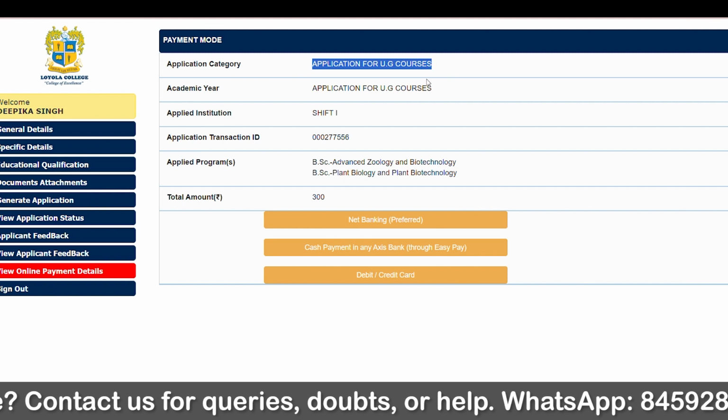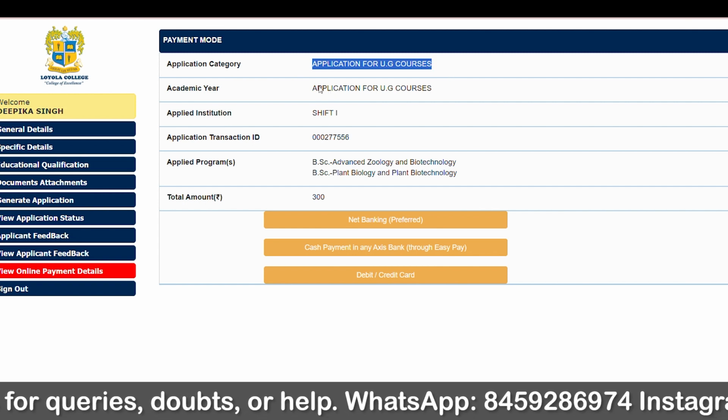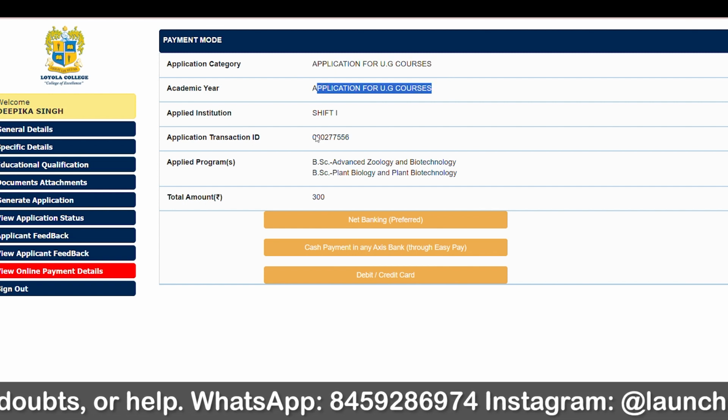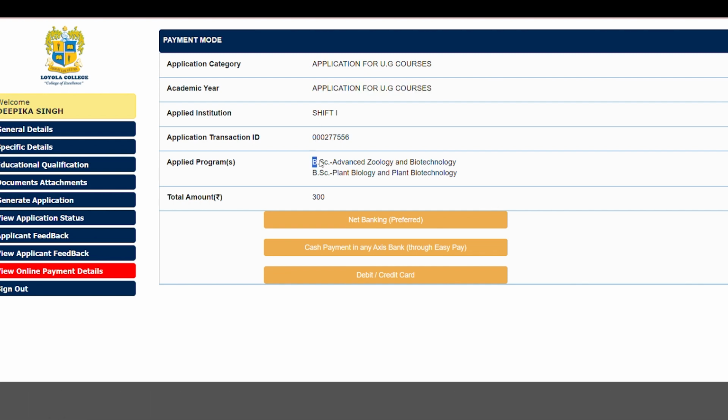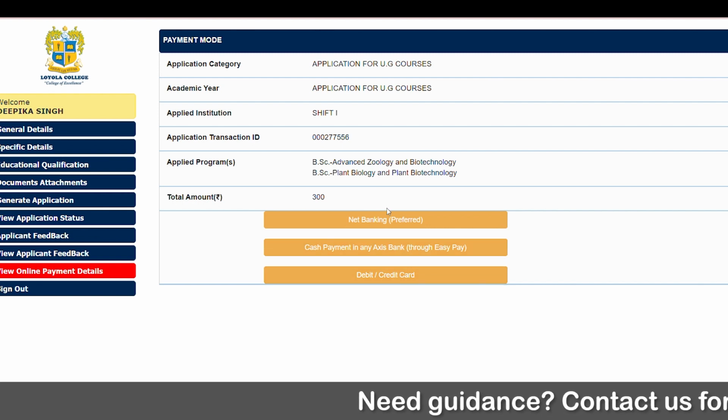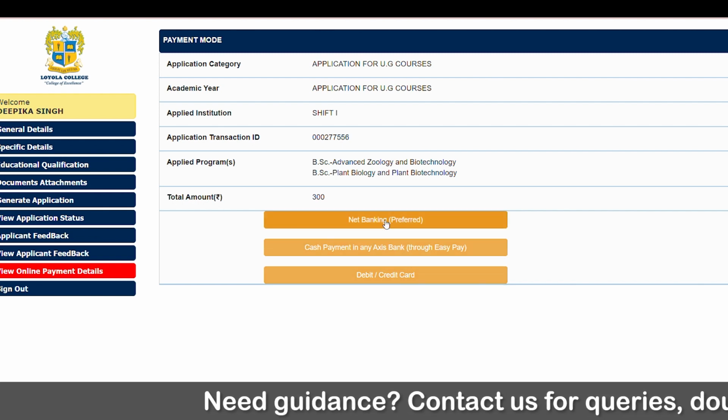Next, you will be seeing the application category, your academic year applied, shift, and then your transaction ID and the courses in which you are applying and the total amount. Next, you have to select the mode of payment, and then you have to pay the application fee. Then that's it. That's how you have to apply, and you will be receiving an email as well as an SMS from the college saying that you have applied successfully.